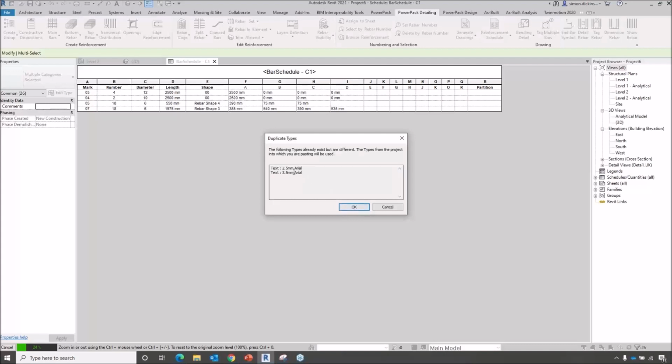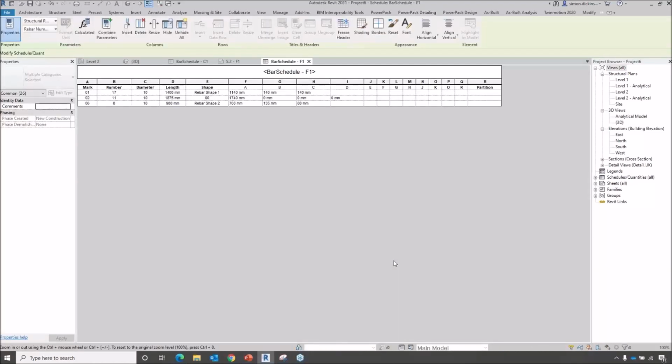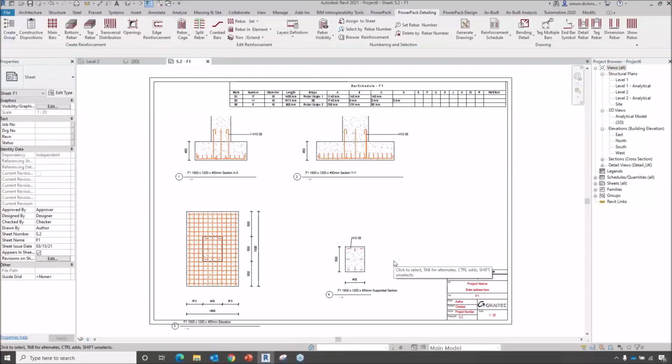Now, the reason it's coming up with this duplicate type is that it's using a template file. Hidden in the background, there is a template file that is installed with the software, and it's pulling that information from there. Okay, so as you can see here, it's pulled in the schedule, and we've got the bending schedule and the bending details up here as well. So we're starting to get the information in regarding each of these elements.